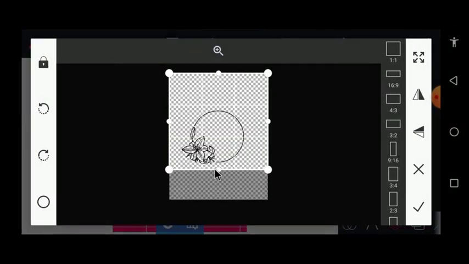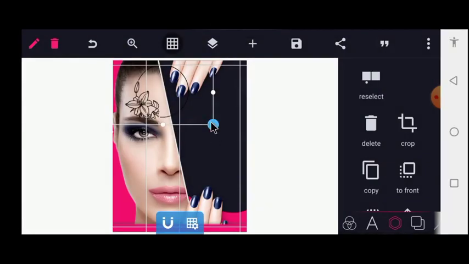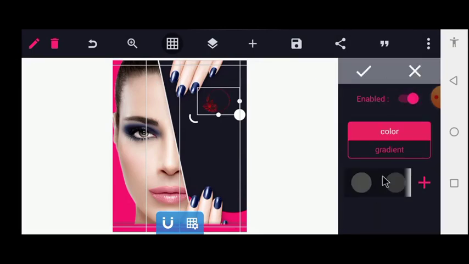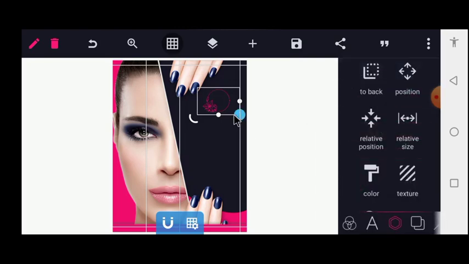Alright, so I'll crop this. And then I'll reduce the size. So I'll head to color and change this color to pink. Alright, so I'll reduce this more and then I'll move it here. So let me create this.